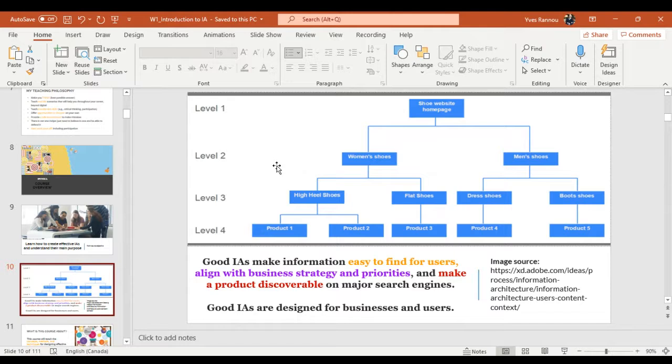So a good IA will make it easy and simple for users to find what they're looking for, right? That includes navigating when they're browsing or searching as well. We're going to talk about search in this class. And it's easy to find. It's aligned with the business. So there's no good IA if it doesn't help the business.